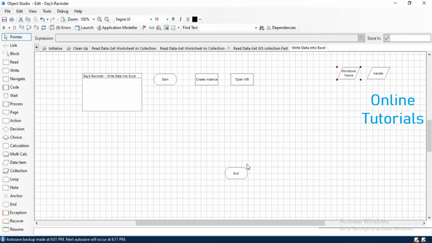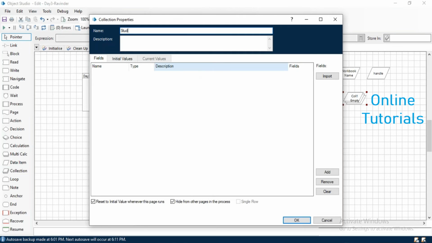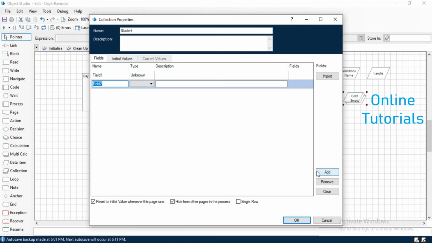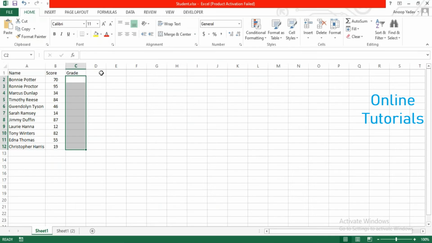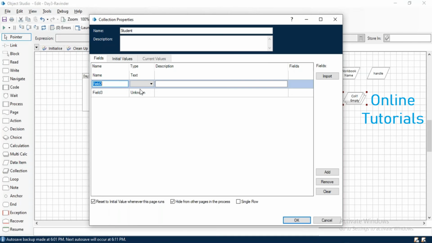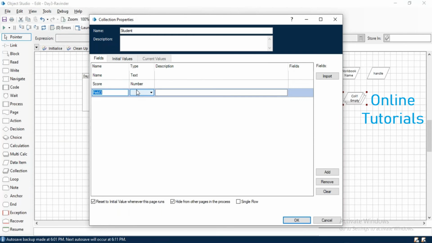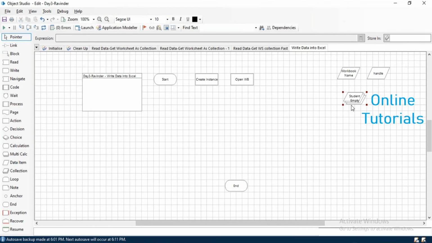Now after that, we have to read the data. So I'm going to create a collection. I say this is student collection. I have basically three fields. What are those three fields? Firstly, I have name in text. Then I have a score, which is number. Then I have a grade, which is text. So I have created this collection. Now I have to read the data from Excel and store it into this collection.